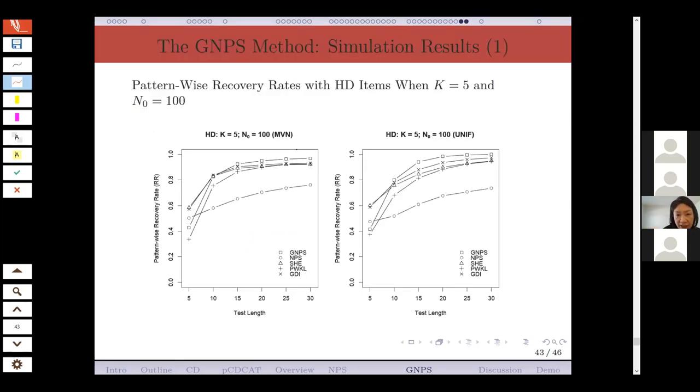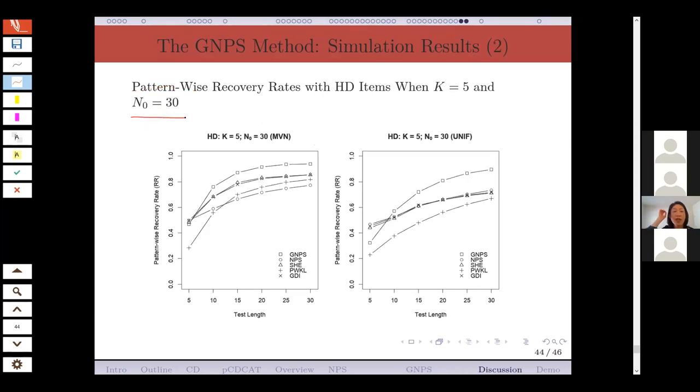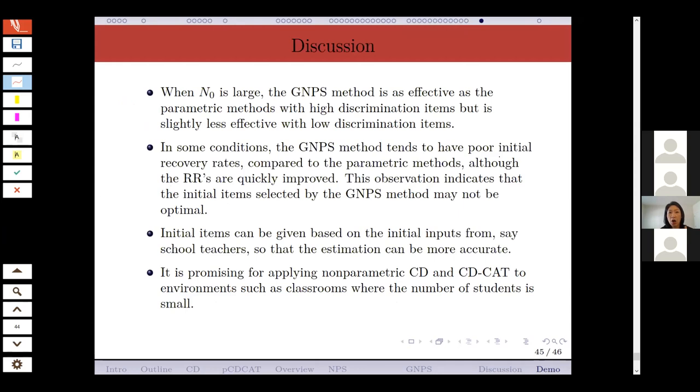So as we can see that when the calibration sample is 100, the GMPS method is only slightly better than the parametric methods, right? It's on the top, but it's just slightly better. However, when the sample size drops to 30, you can see that it's significantly better than the other methods. Okay, and there are some other discussions.